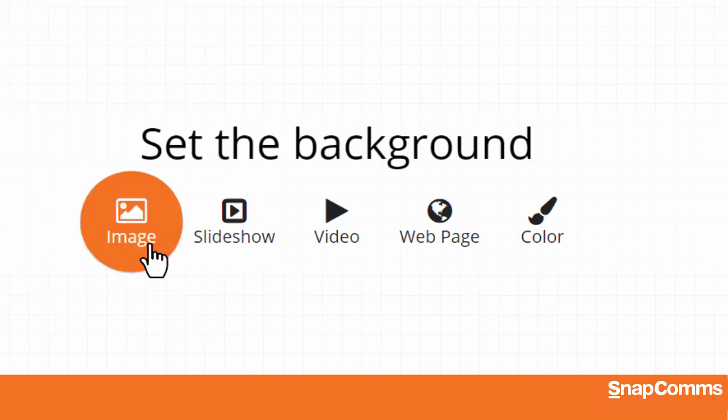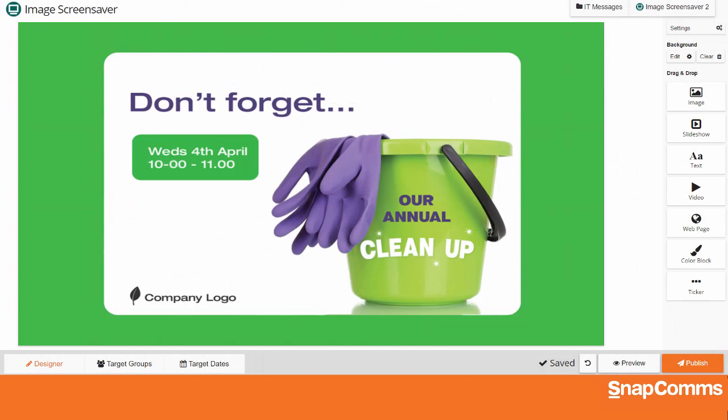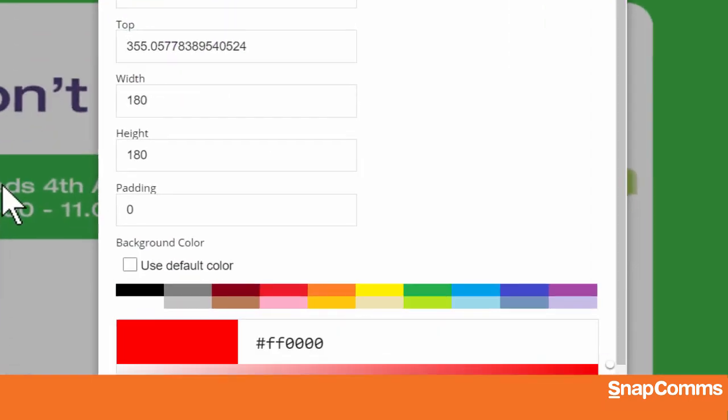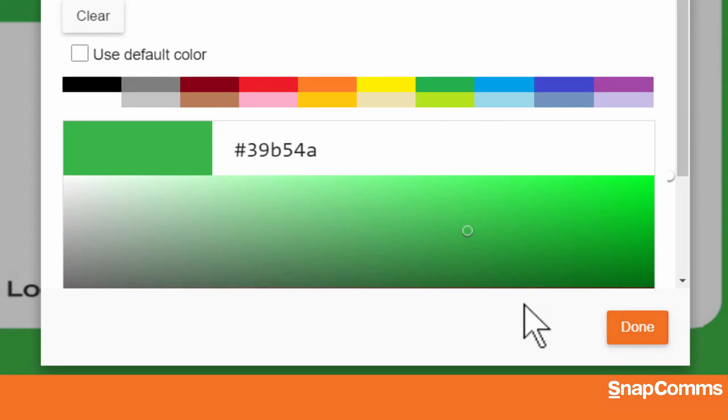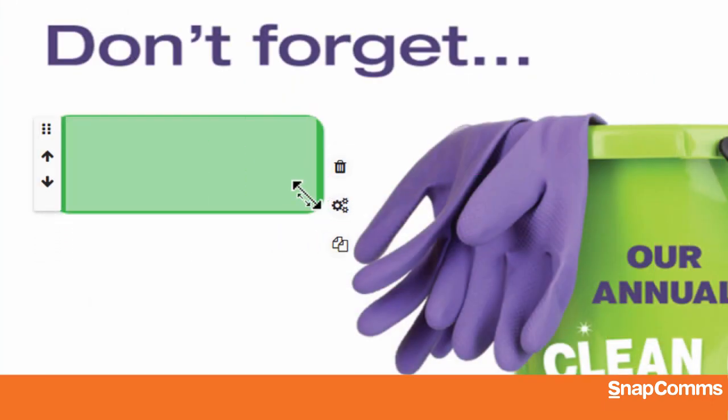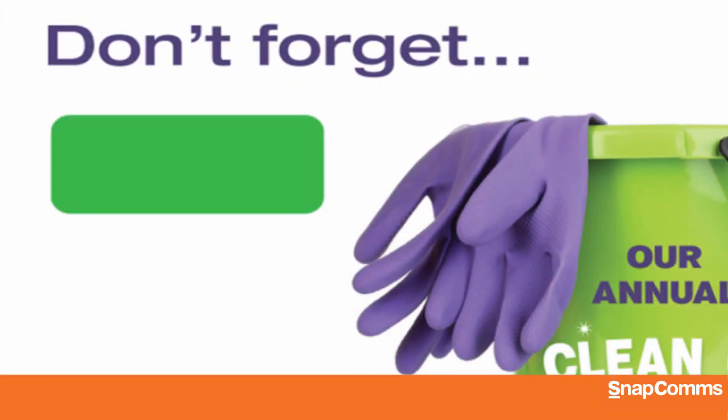How about starting with a simple image screensaver? Perhaps this announcement needs an update. I'll drag a color block onto the canvas. Again, I'll scroll down and pick the exact color I need to match the existing image. Then I'll click Done and I'll position the color block to hide the old date and time.